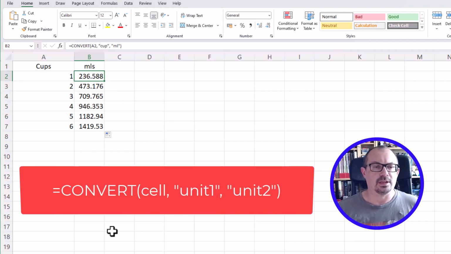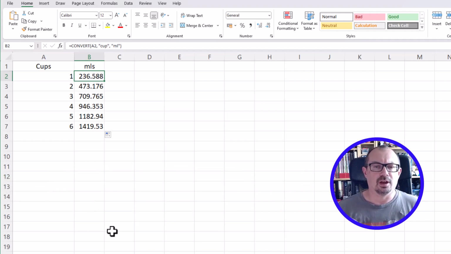If you start typing equals convert, it'll pop up with the structures letting you know how to put it in. Obviously use the Excel help. It'll go through the features of the function for you. Click on that link that I'll put in the comments to go through all the different codes that you can use. It converts everything to everything. There's loads in there. Very, very useful.